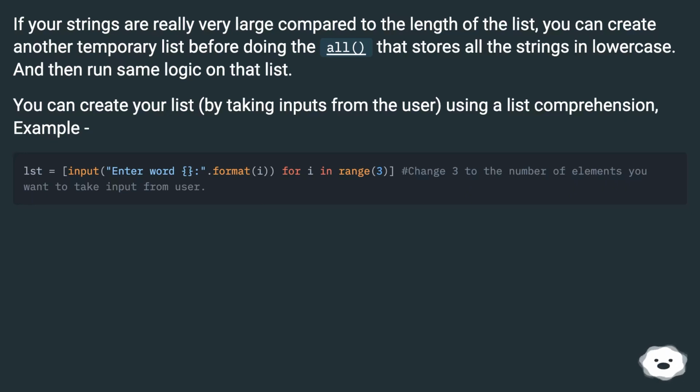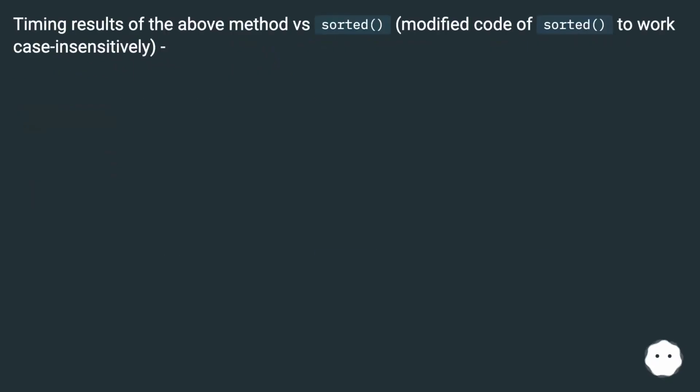You can create your list by taking inputs from the user, using a list comprehension. Example. Timing results of the above method versus sorted, modified code of sorted to work case insensitively.